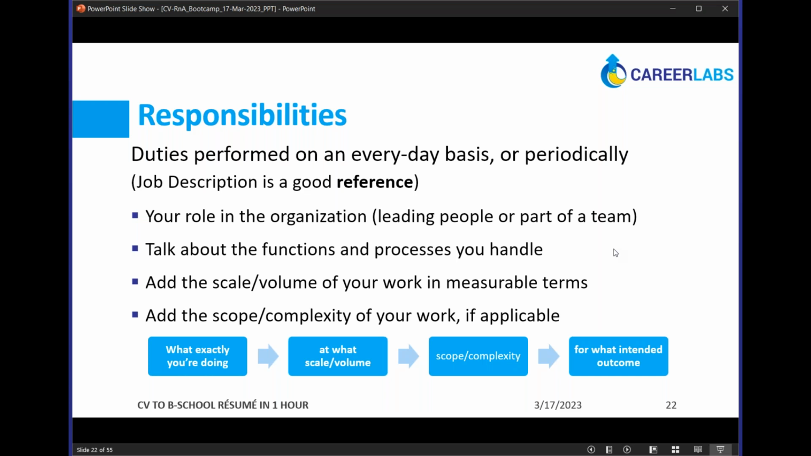But how do you show it clearly? First thing that I say is a job description is a good reference for your responsibility, but that's all it is. Just a good starting point to understand, okay, these are the different things that I'm doing. You cannot just pick your job description and put it into your resume. No way. Why? Because that job description is the same for everybody in that role. But when you have your name at the top of the resume, you need to show your own experiences.